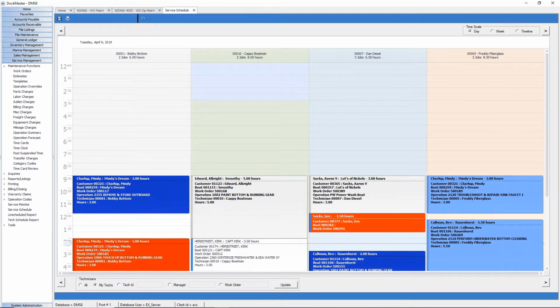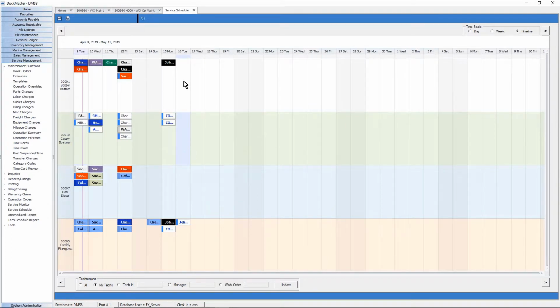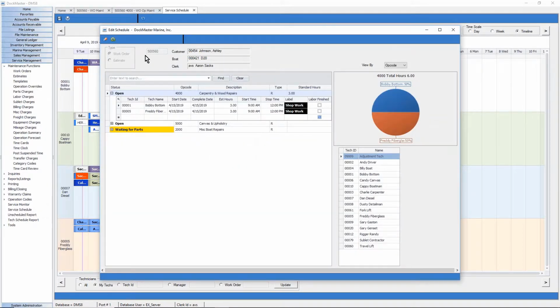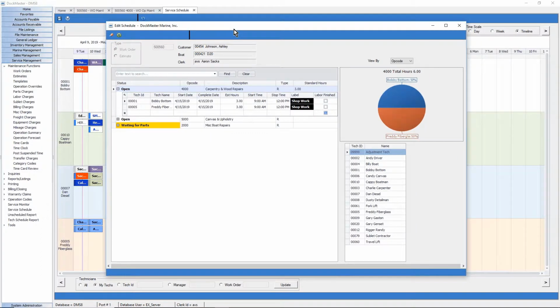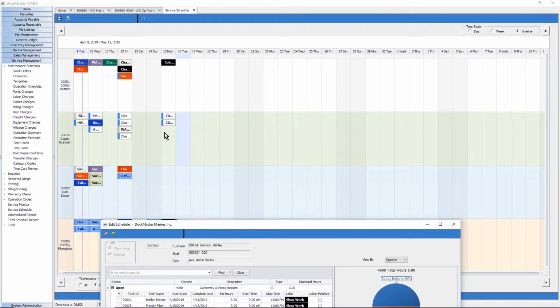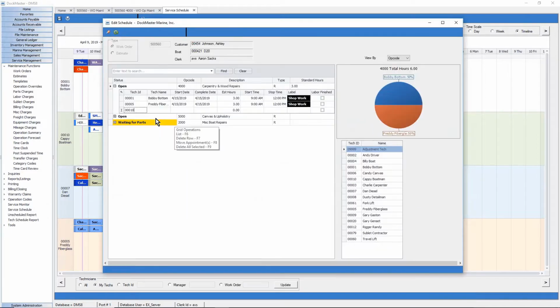So maybe I go to the timeline view and I want to schedule this on the 16th, and I'm going to give it to Cappy the Boatman. So I've selected that, and you can notice the blue shading, and I can right click and say new appointment. That will load up the appointment screen, and it will preload the work order ID number. And because I'm on an opcode, it's going to fly open that opcode. I can see that I already have some scheduled work here for Bobby Bottom and Freddie Fiberglass. Maybe I need an additional tech to help with this work, so I can go ahead and click in the tech field. It's going to auto-populate it with the tech ID number of 10, because that was Cappy the Boatman's box that I've clicked in. And I can hit enter.